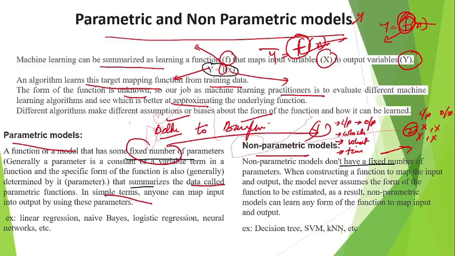So I have all the information available, whereas when constructing a function in the non-parametric case, the map of input to output is not known. The model never knows the assumed form. The function is not estimated. A non-parametric function can learn from any function and map the output. That is the concept of non-parametric.